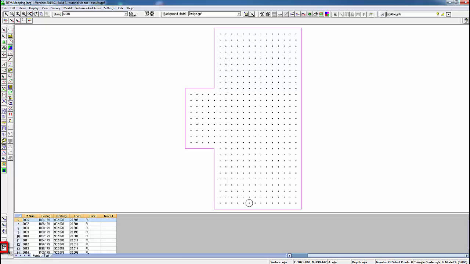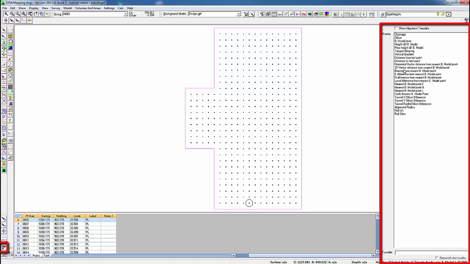By selecting the Set Out button, I can select the option to show height difference for a background model. So when I click on a point, we can see the height differences: 1 mil, 11 mil, 15 mil below, 13 mil below.